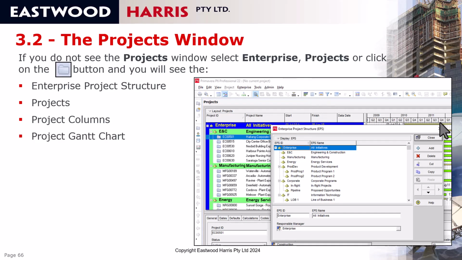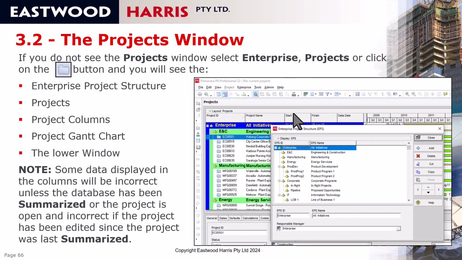You'll see the Gantt chart here. This is a Gantt chart and you can edit the timescale obviously. There's a lower window or pane here, and these tabs can be added or removed. If you don't use any of these tabs, you can remove them. So this is the lower pane. And you'll see in the columns here, there is data displayed.